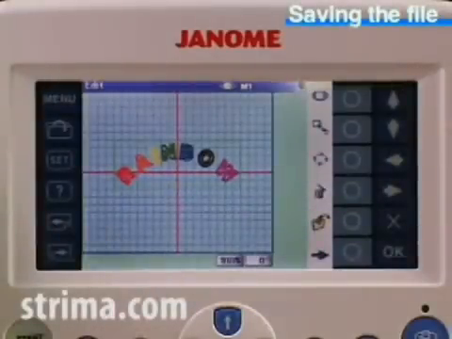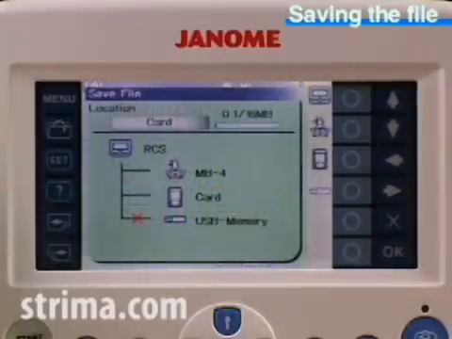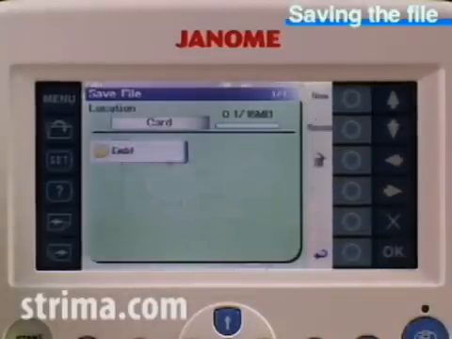Saving the file. The customized settings of the embroidery pattern or an original pattern can be saved as a file for future use. Press the circle key next to the Save File icon to open the File Save window. You can save the file to the following locations: the internal memory of the RCS unit, the internal memory of the MB4, an ATA PC card, or a USB memory device connected to the RCS unit. To select a location, press the circle key corresponding to the desired device.